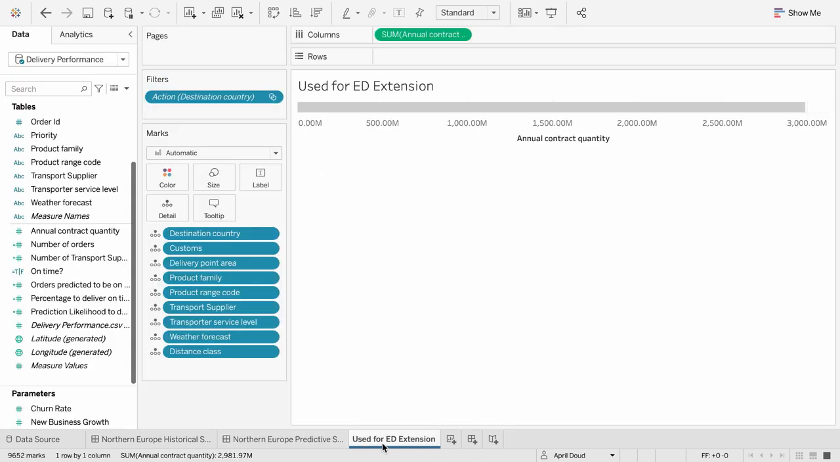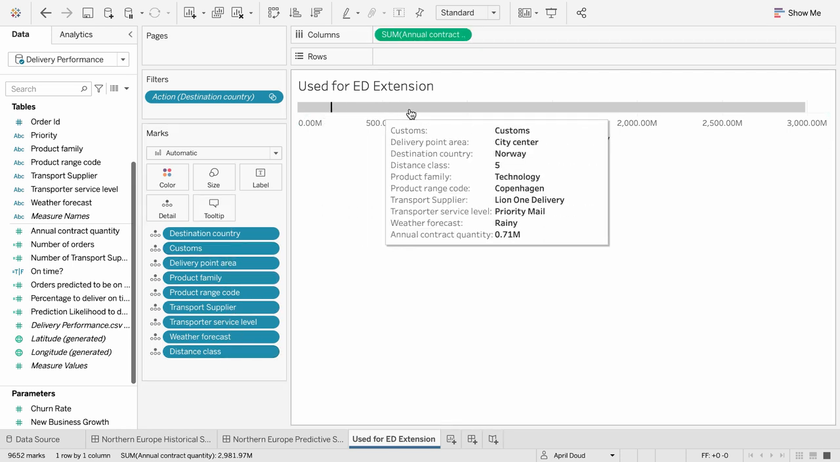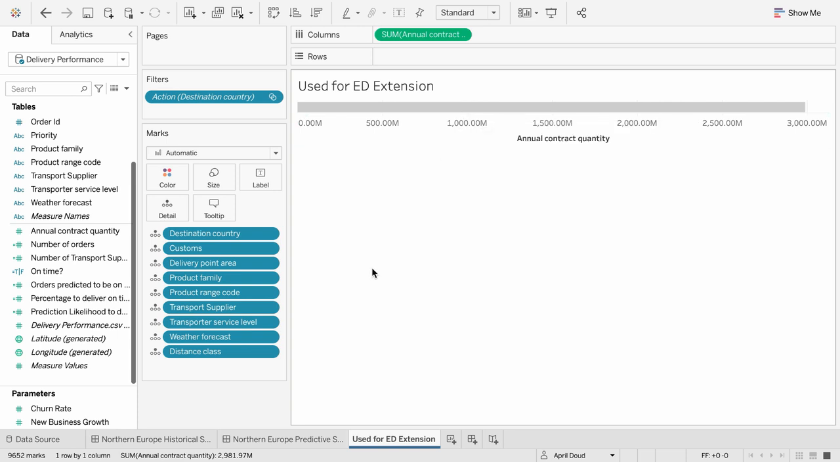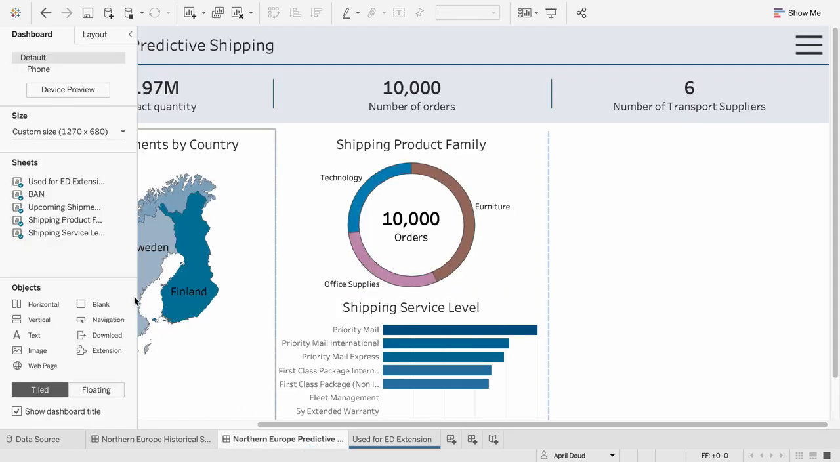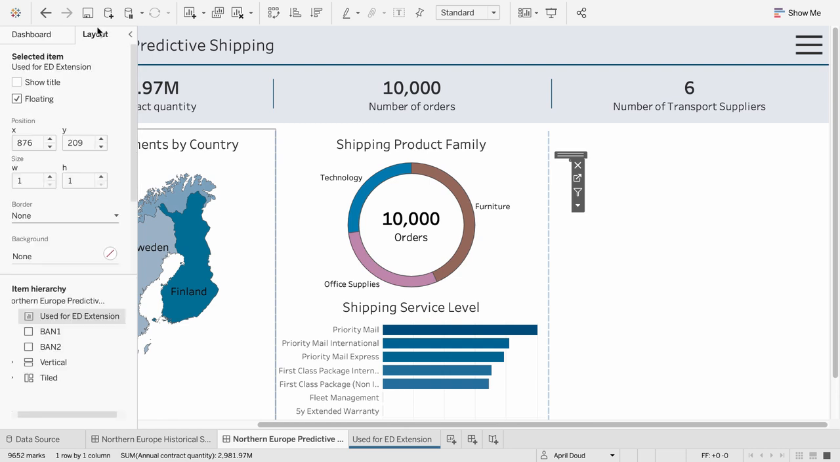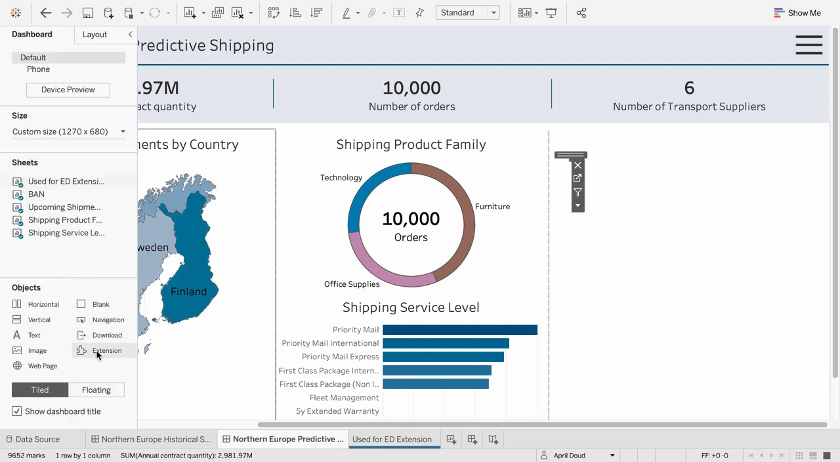We need to have a sheet that has each field that's being used in the model on detail, like this. Since this sheet is being used only to drive the extension, we're going to hide it on our dashboard, but we're going to still have filter actions that affect it so that it updates the extension properly. Drag that extension object out onto your dashboard.